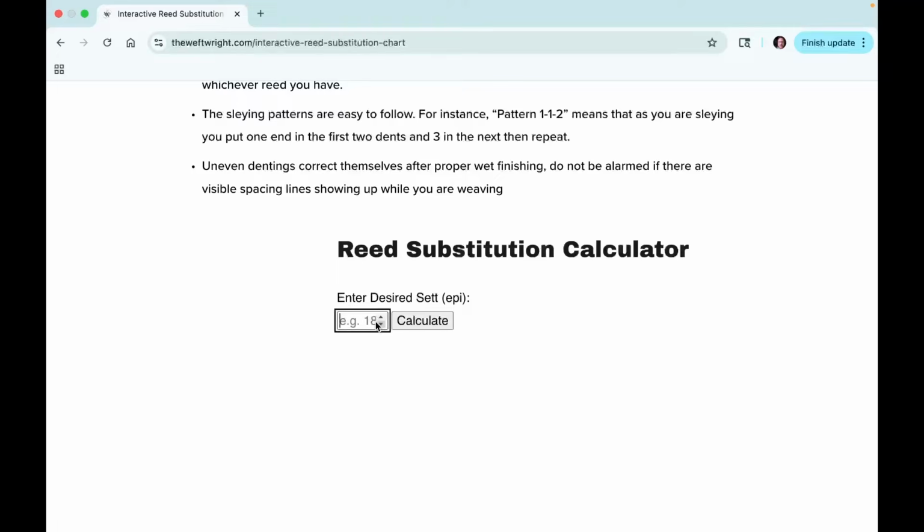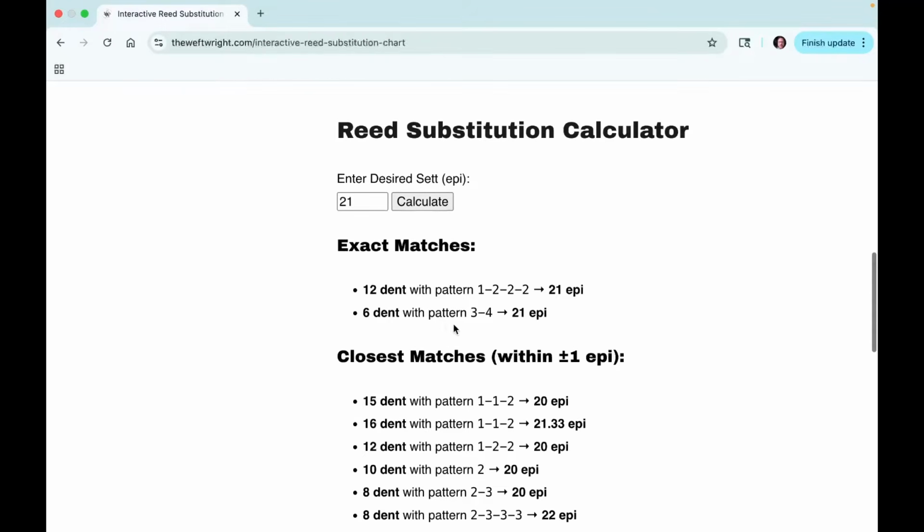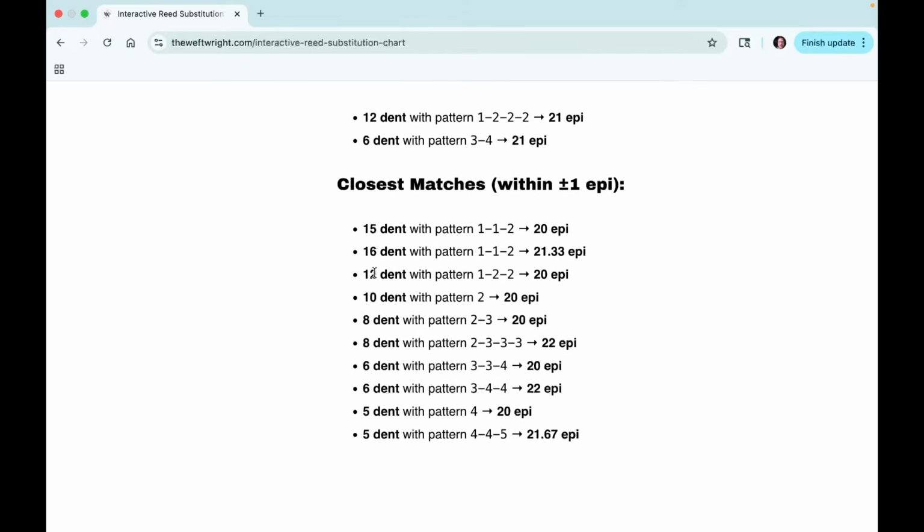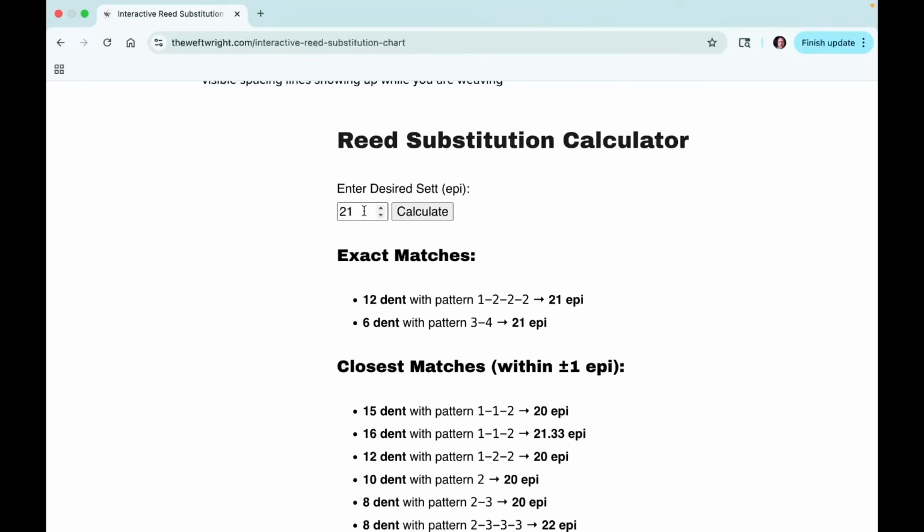So for instance, let's do an odd set. Let's say we want 21 ends per inch. You can actually get an exact match with both a 12 dent and a 6 dent reed. But if you don't have one, you can look and see all the other reeds that you might have and how you could get close. For instance, with a 5 dent reed, you could get 21.67, which is a little bigger. That's even closer with a 16 dent reed. But even with really common reeds like 15, 10, and 8, you can get pretty close with the 20 ends per inch.